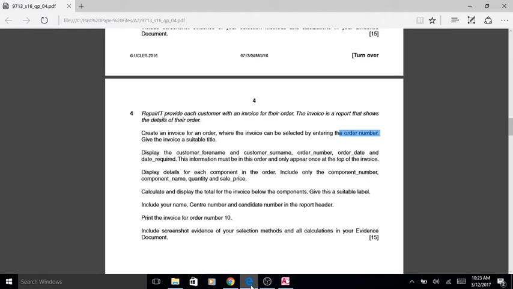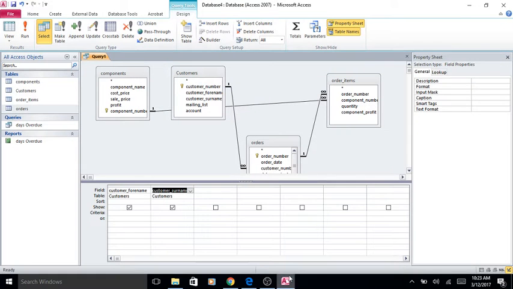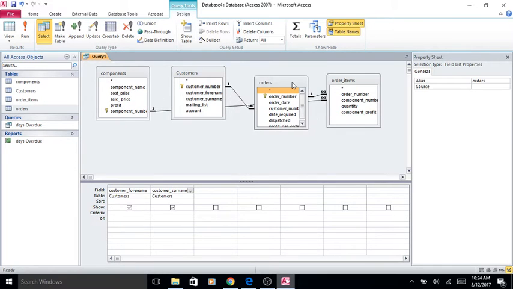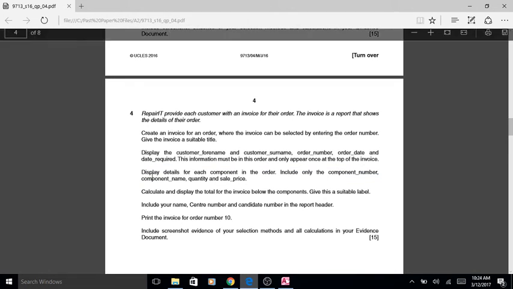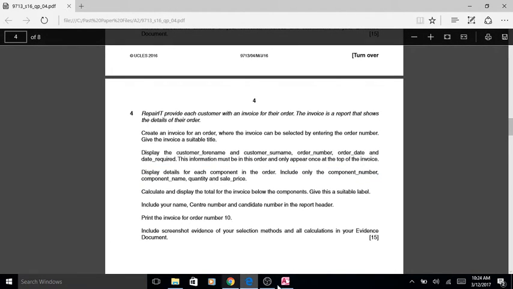order number and order date. We also need, for each item, so this will be the detail of your report. All the stuff's going to go in the header, by the way. The detail of your report is going to include the component number, the component name, the quantity, and the sale price.